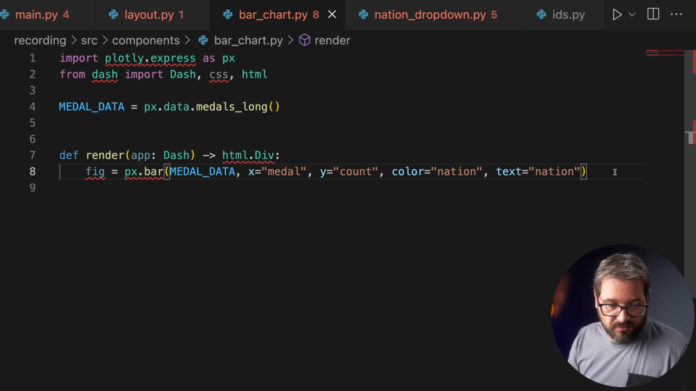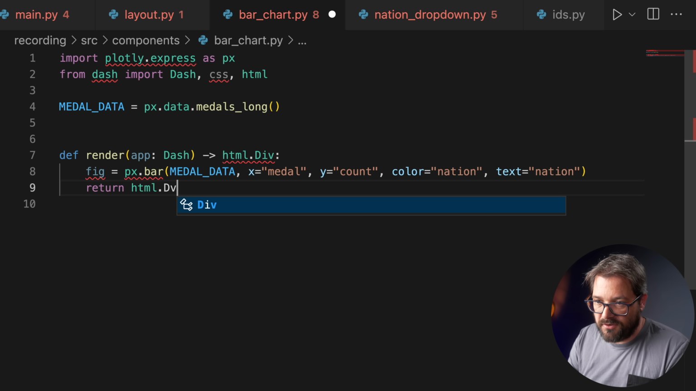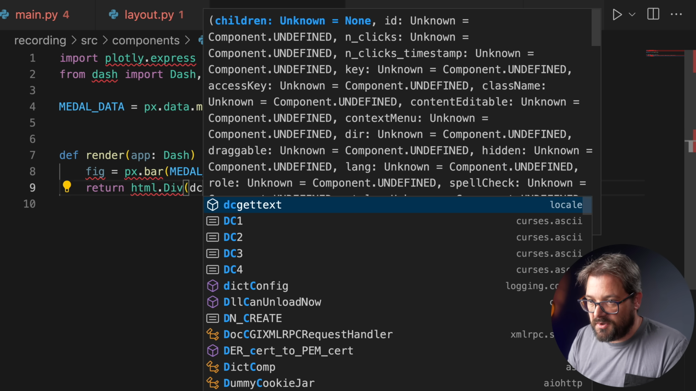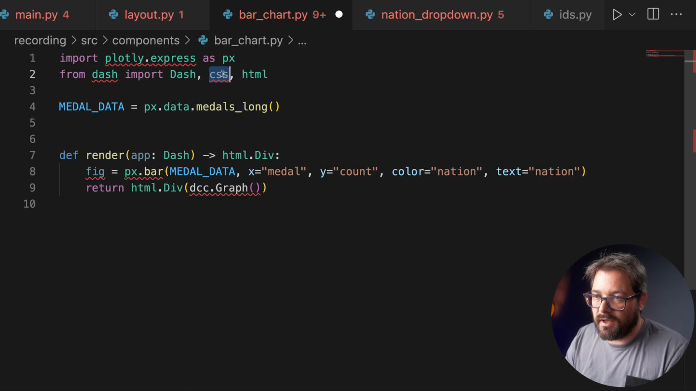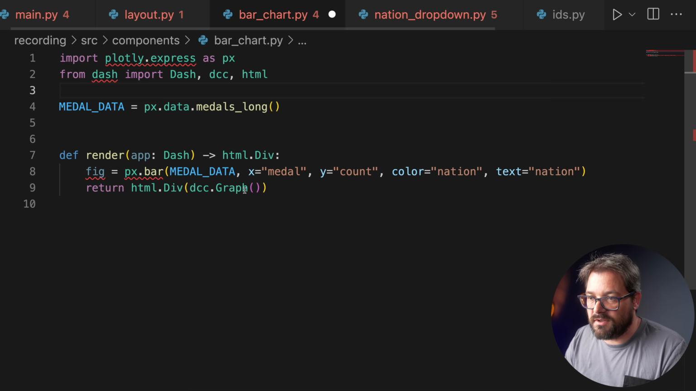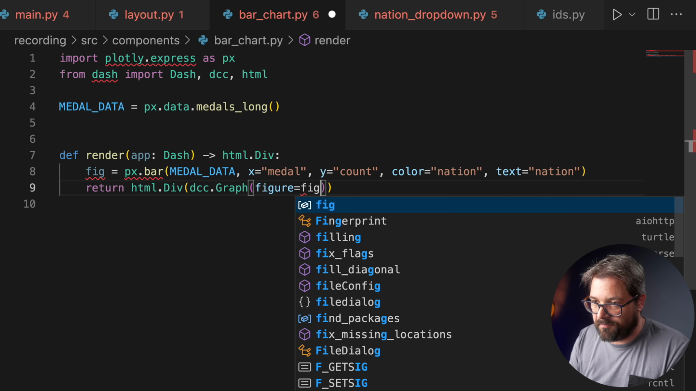So that's our bar chart. And how do we incorporate this into our HTML content? Well, we're going to return an HTML div, and that's going to be a DCC graph. And this should be DCC, obviously, DCC graph, and I'm going to pass the figure. There we go. And now I also need to provide again an ID.